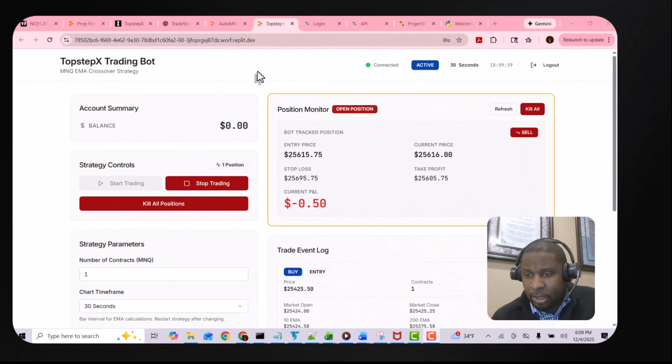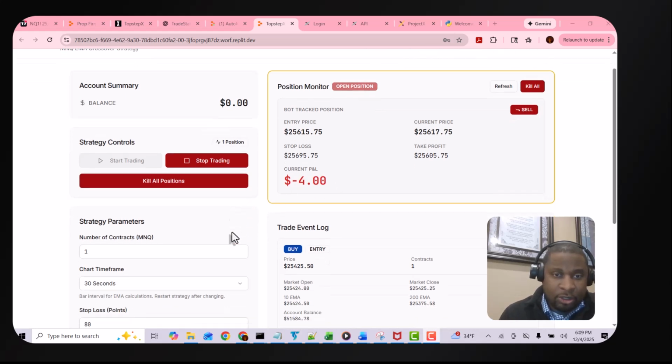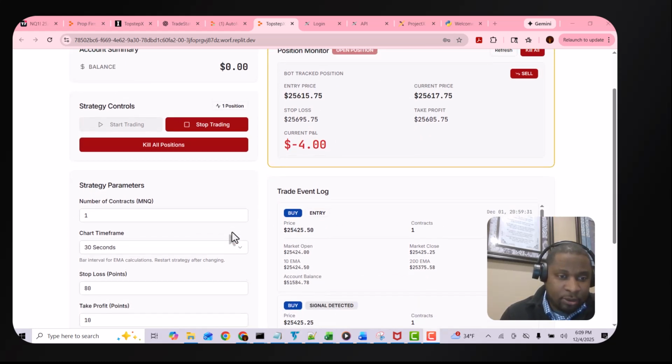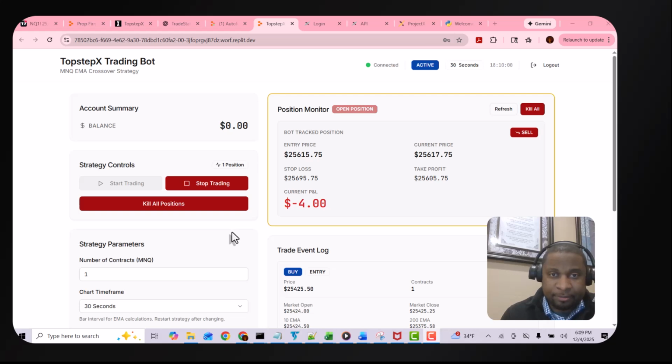All right, so that took about 8 minutes or so. But as you can see, the position just populated. It entered a sell position, and it begins to show you the current profit and loss. And this is only on a 1 MNQ contract. So we'll just leave it open and see if it'll hit our take profit of 10 points. Once it hits the take profit of 10 points, it closes the position out.